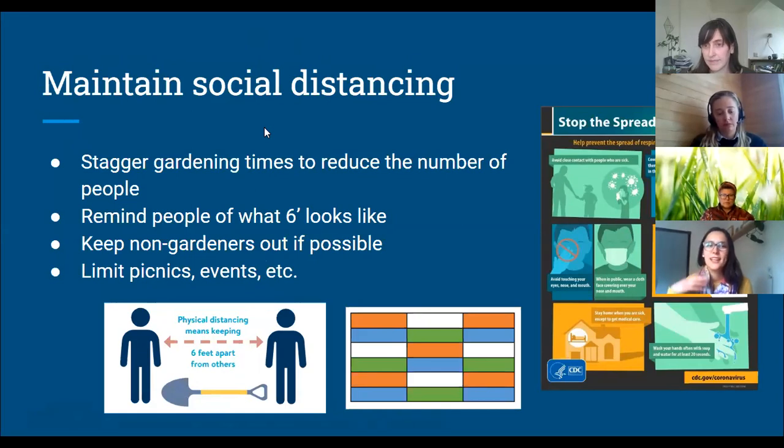And so in order to really do physical distancing, you kind of have to step back and take this risk perspective to really assess your space and help people move through that space. So just a couple of ideas. These are not the end all be all. These are just some ideas.